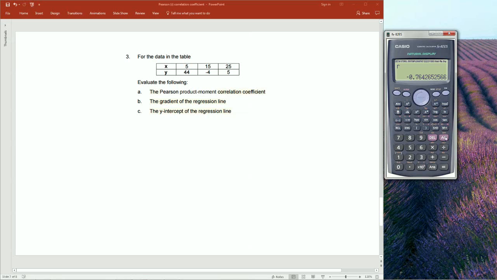Now to find the gradient of the line, press AC, Shift 1, and we're really following the same steps here, 7, and we click 2, which is B, and that's the gradient of the line, equals minus 1.95, and that should be the gradient. And now to find the y-intercept, Shift 1, 7, and we click on 1 again, which is A, and that is the y-intercept. Enter 44.25, and that should be your y-intercept.